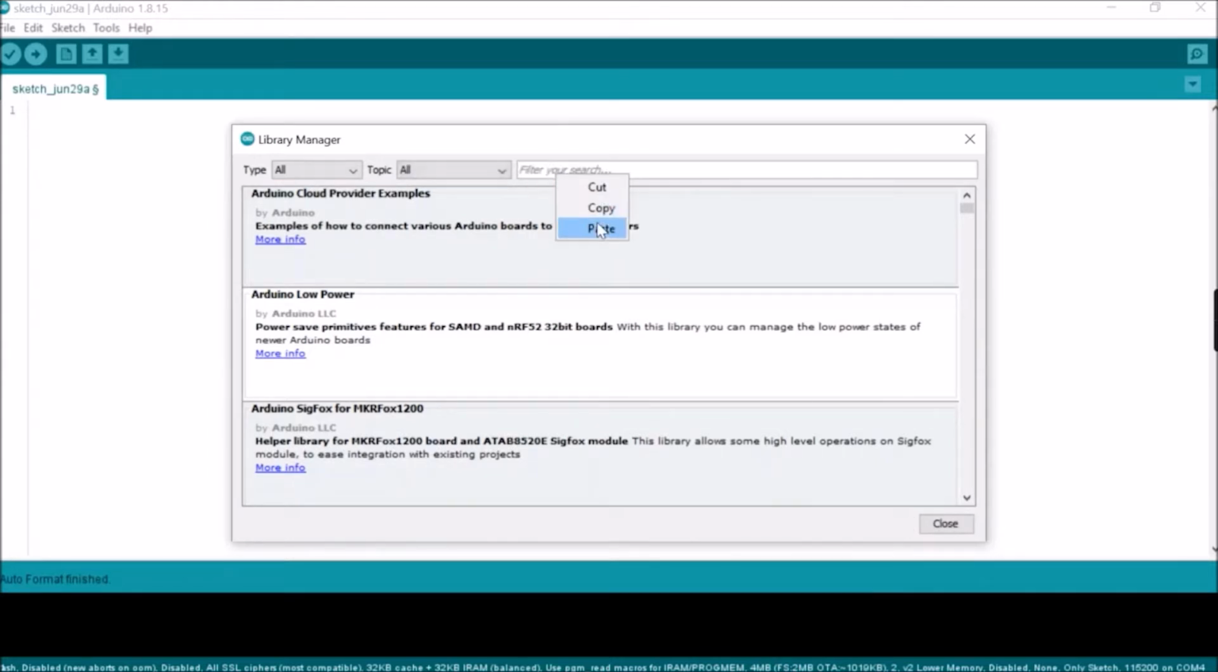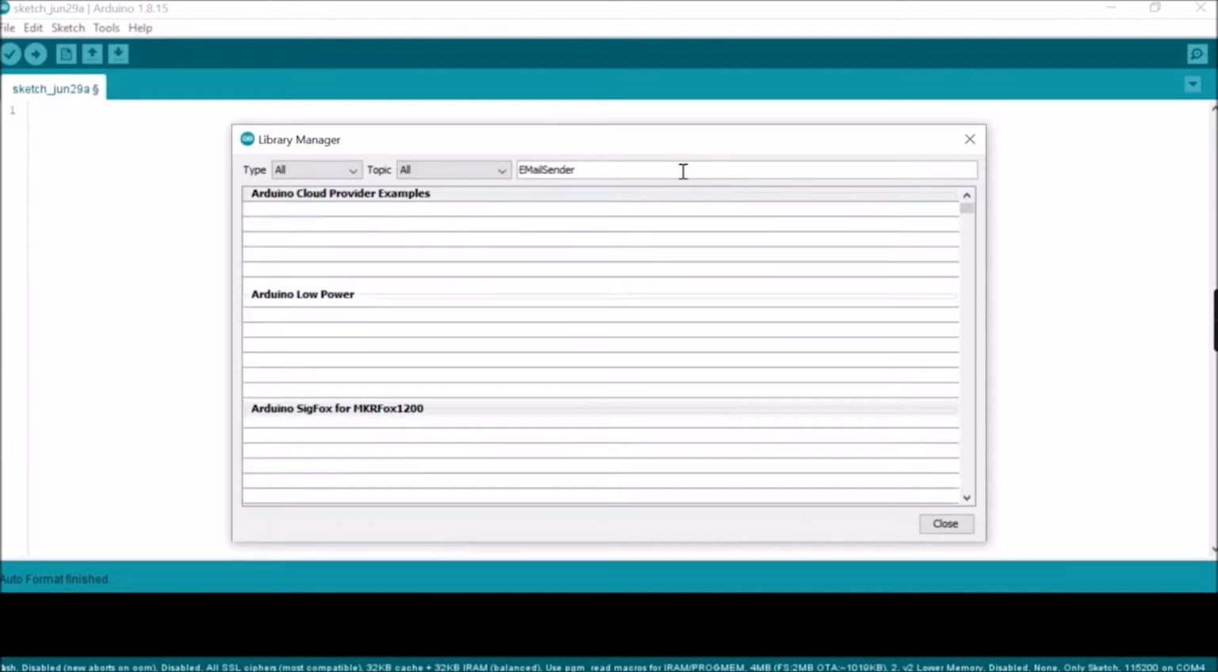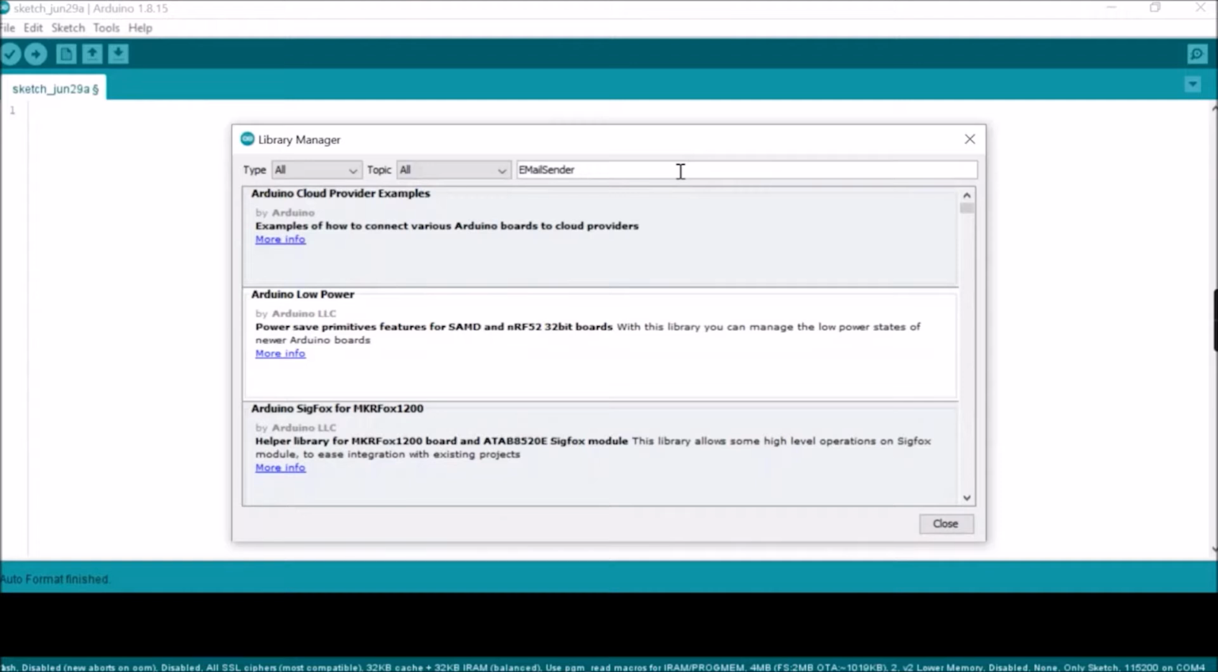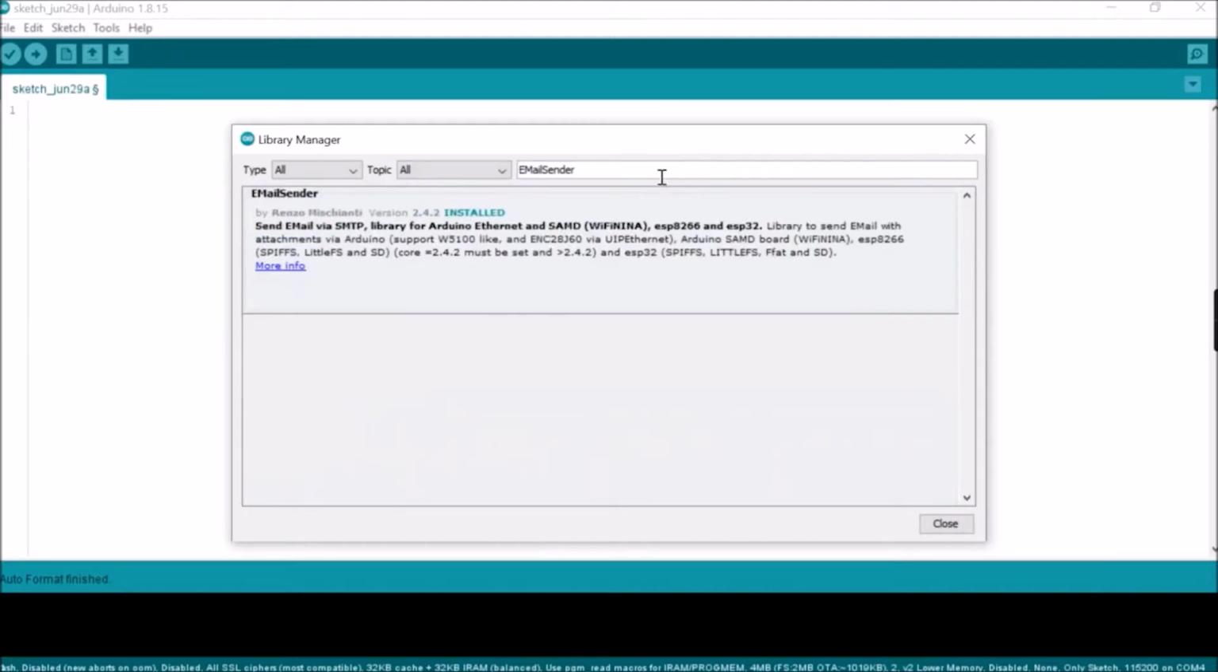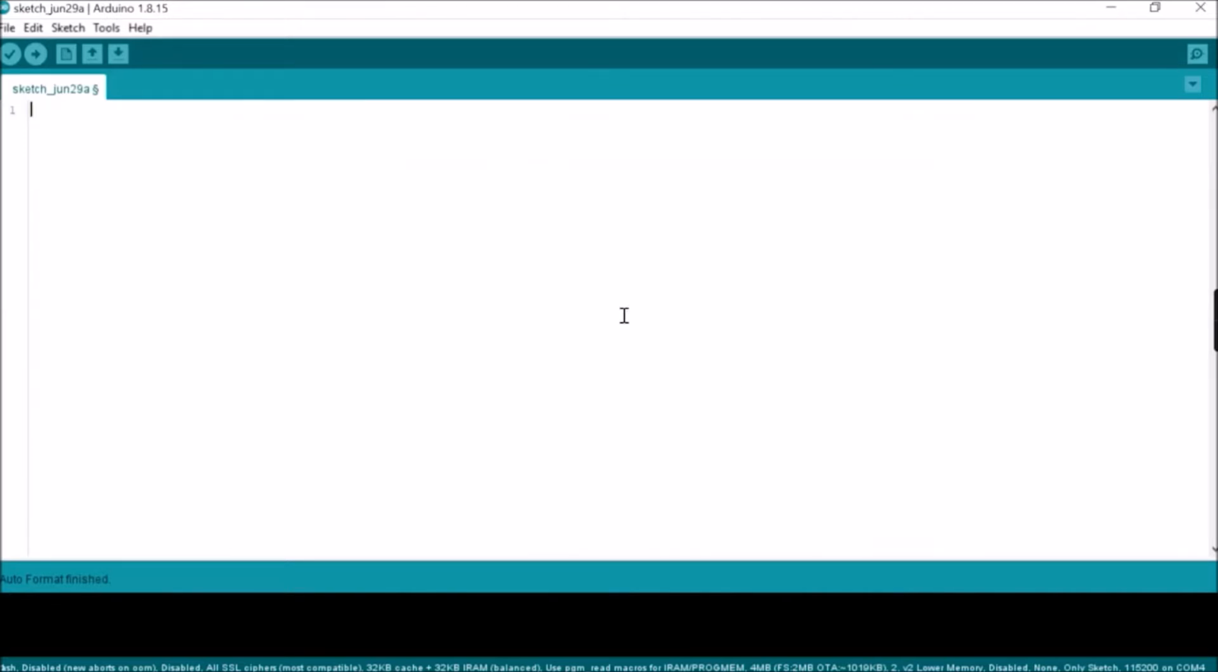We'll paste the name of the library we just copied and hit enter. Here you can see I have already installed the required library. Here you can select the version, but I am already updated with the latest version, so I do not need to install it. Now we'll close the library manager and move to our lab manual.